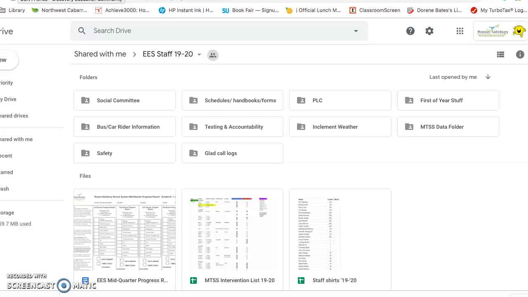Hi everybody. Today I'm going to show you how to make a folder with your progress reports in it and make enough stuff for each child to have a progress report and then how to share it. So if you'll see, I'm in the EES staff folder, and in there the progress report is in that folder.